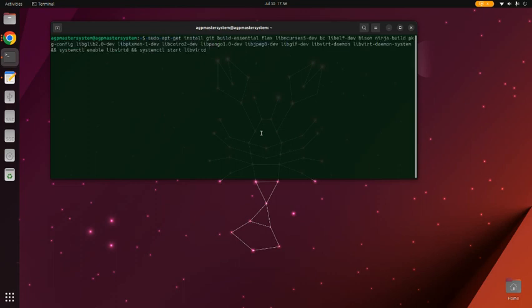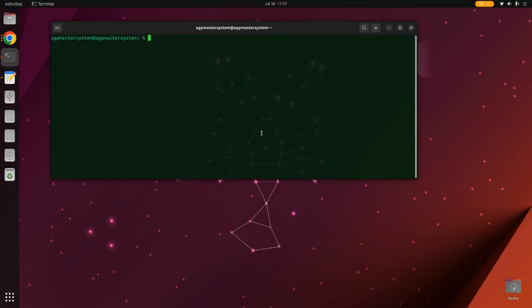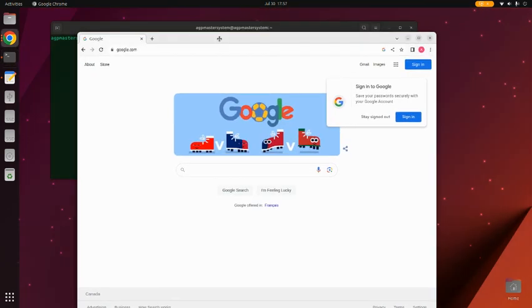If we go through what we did there, we got Git, we got build-essential, pretty much everything needed to build QEMU. All right. And over here again we enabled and started libvirtd-daemon. All right. So now what we want to do is go to a browser.